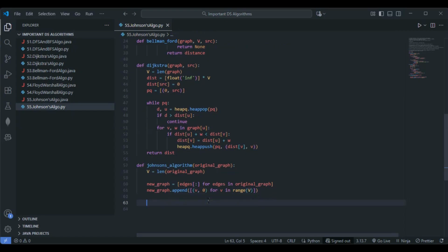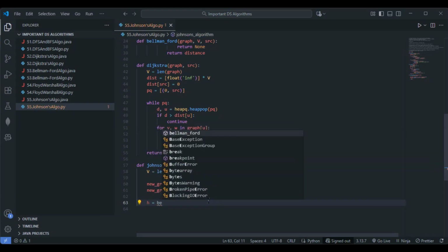Now let's do one thing. Let's run the Bellman-Ford algorithm from the new vertex, right? Let's run Bellman-Ford from the new vertex. So this one will be Bellman-Ford.